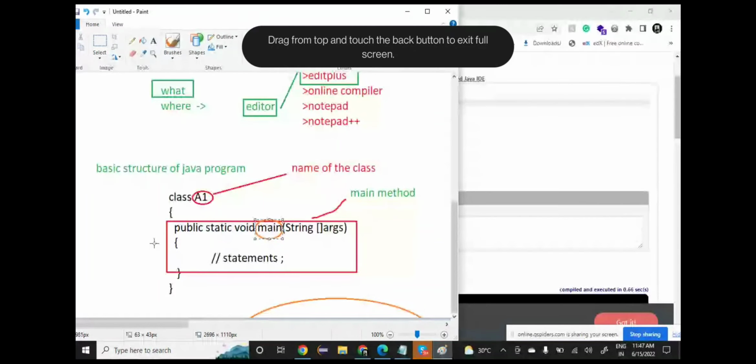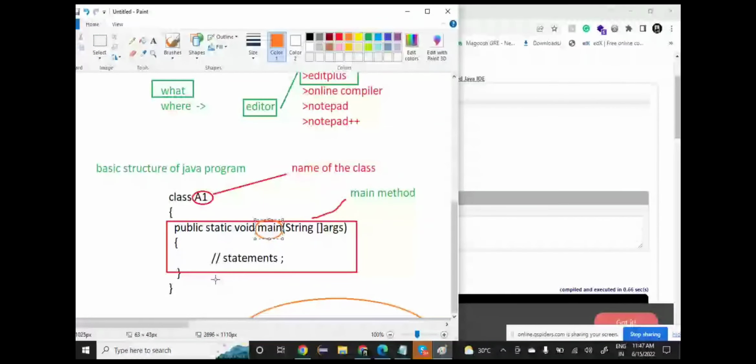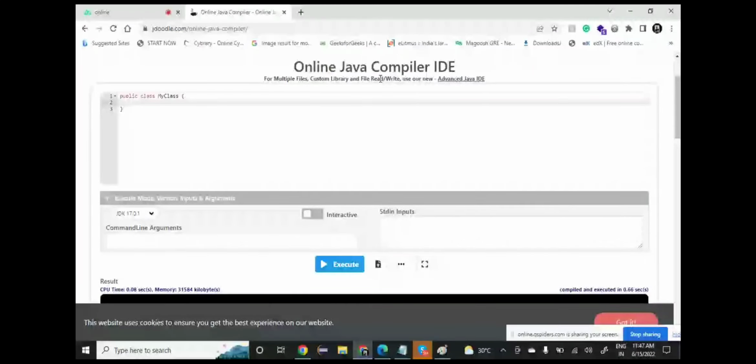Guys, want to write this syntax. It is what is called syntax. Okay, so I will write it here. You can see already it is written class, my class. What is the name of the class in this case? My class. You can give any name. Then you have to write public static void main, and in the bracket you have to write String[] args.